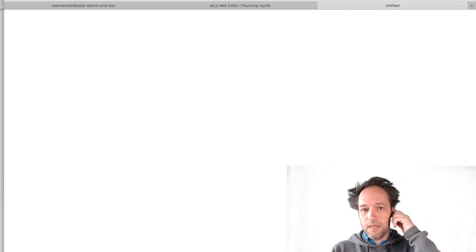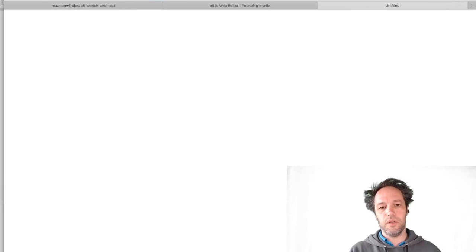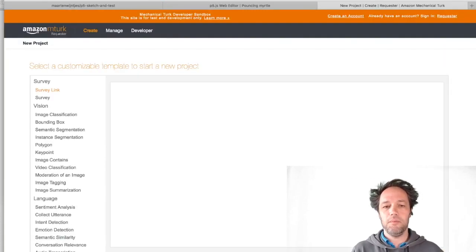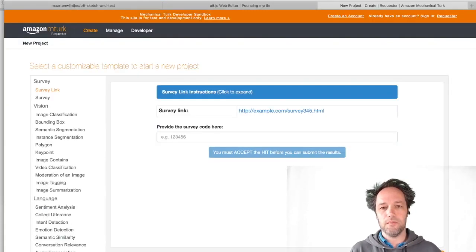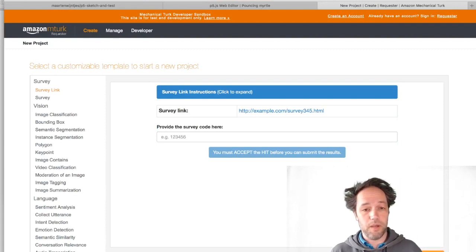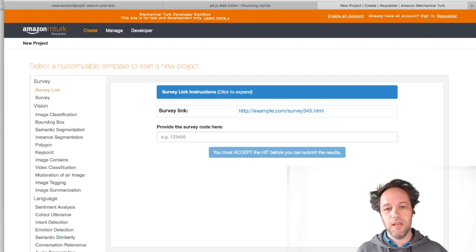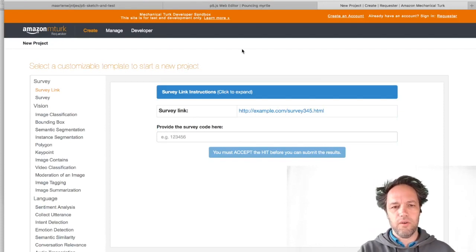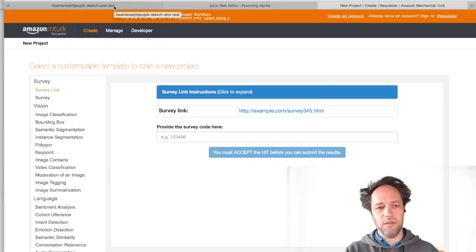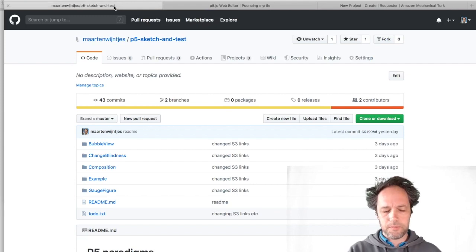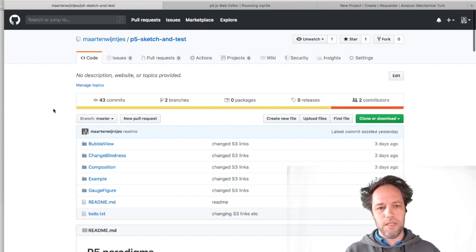MTurk, I'm just now going to the requester sandbox. MTurk is a crowdsourcing service by Amazon, widely used by a lot of people. So the basic idea of our project is how to integrate a p5 sketch in MTurk. And this is the repository.